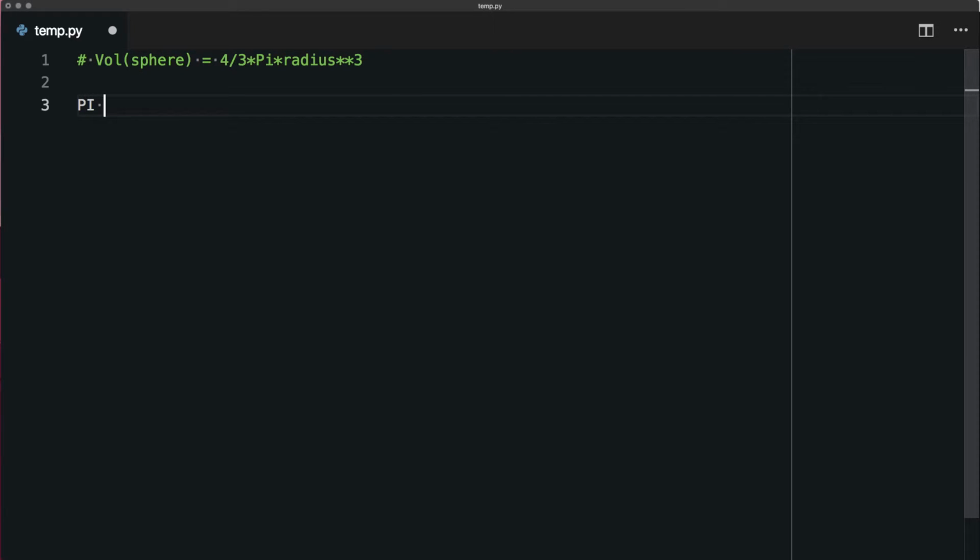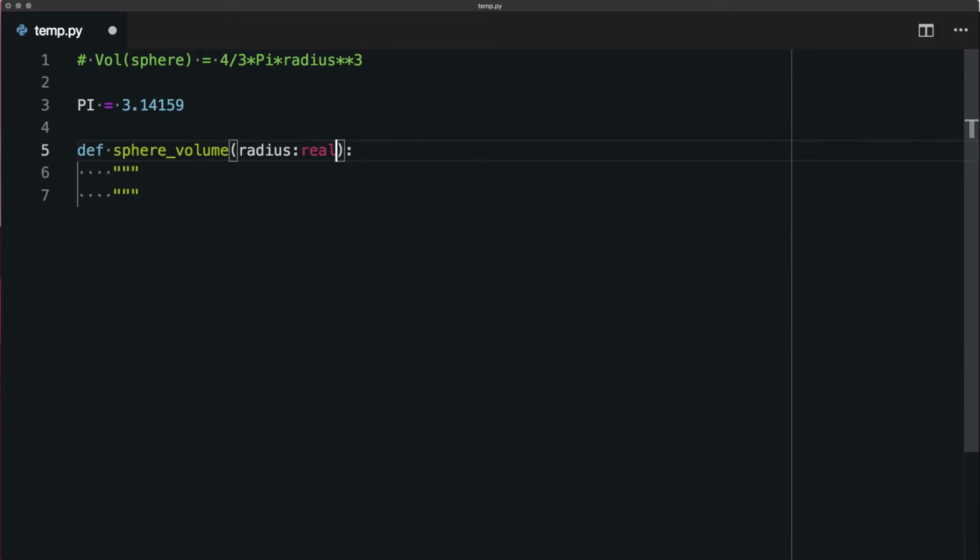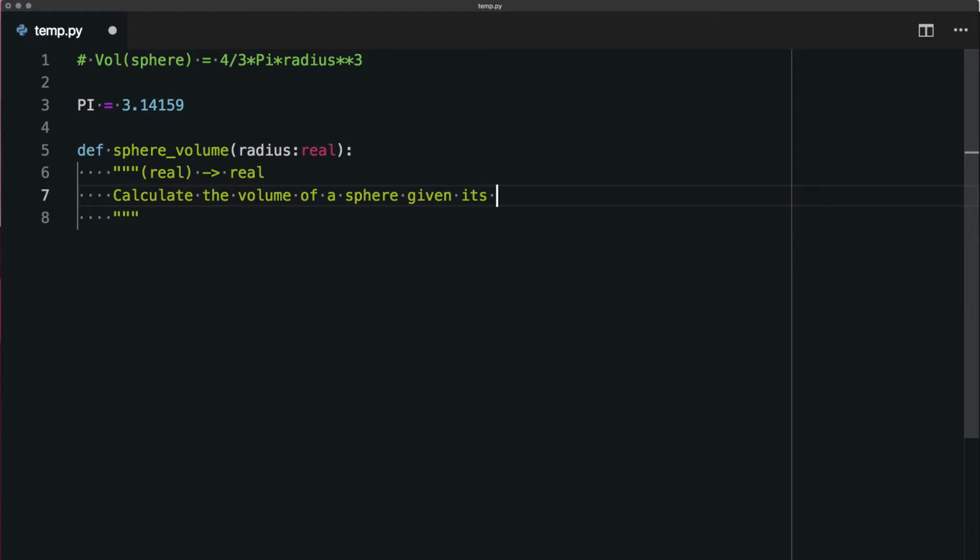Okay, so I think we're going to need a constant, 3.14159. That should be enough. I'm going to define a function called volume of sphere, or maybe sphere_volume to make it a little bit shorter. We're going to need to take the radius, which is a real. We want to take a real number and return another real number. We're going to calculate the volume of a sphere given its radius.